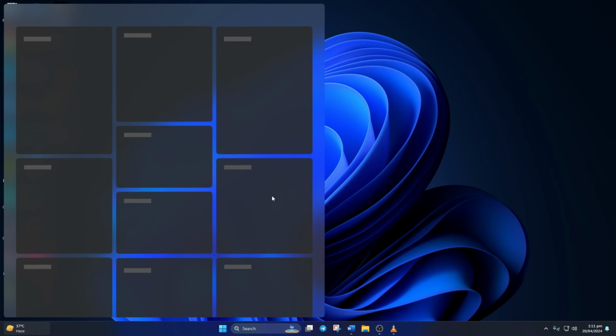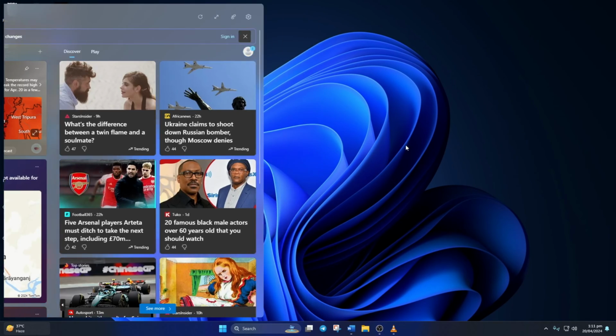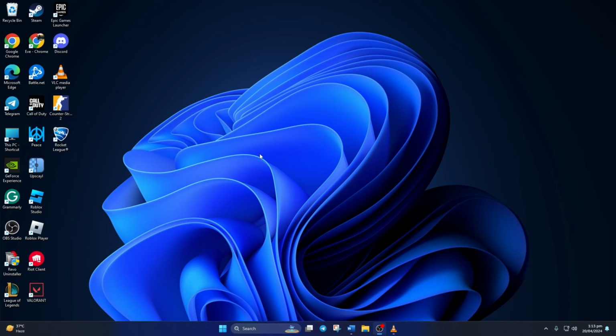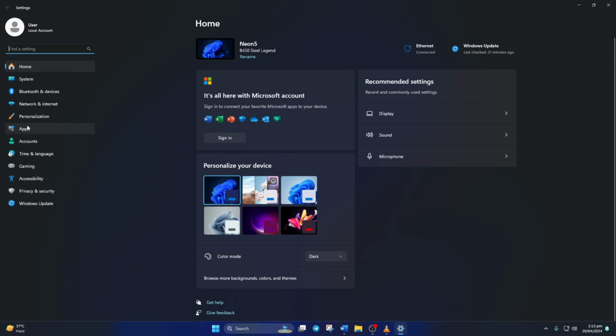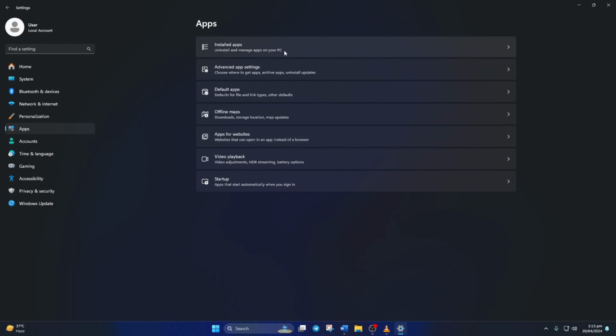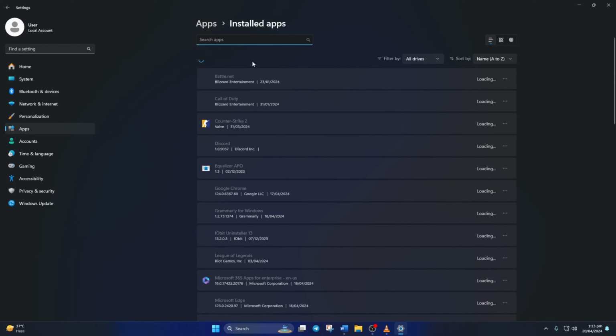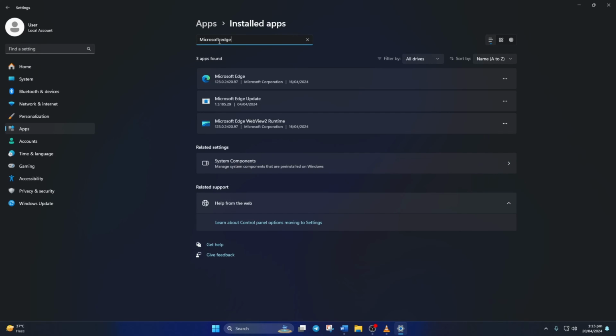Solution 2. Repair Microsoft Edge WebView2 Runtime. To do this, open up the Settings app on your computer. Then click on Apps from the left side of the menu. Next, click on Installed Apps. Now in the search box, type Microsoft Edge. After that, click on the three-dot button next to Microsoft Edge WebView2 Runtime and select Modify.